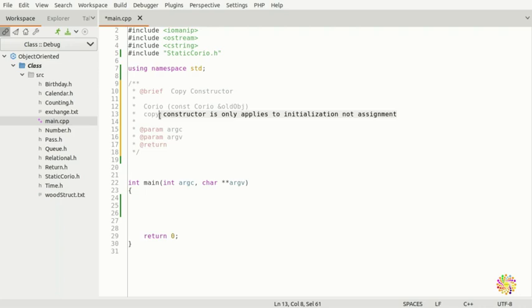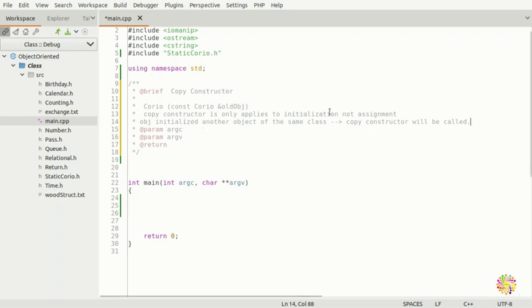So if you have one object here, which is obj, and it initializes another object of the same class, then as a consequence, the copy constructor will be called. As I said, this happens only with initialization. It's not happening with assignment.